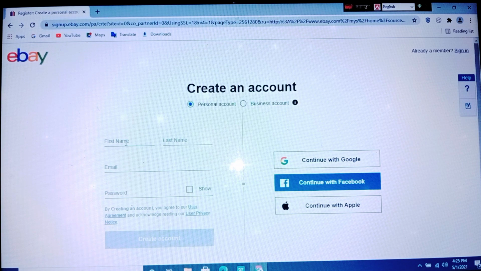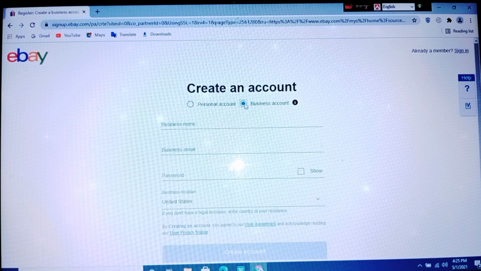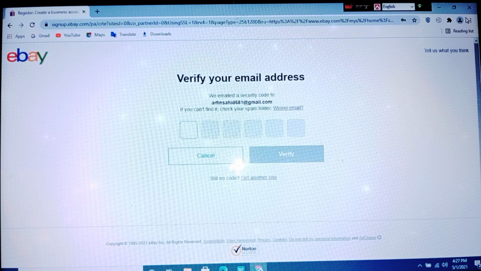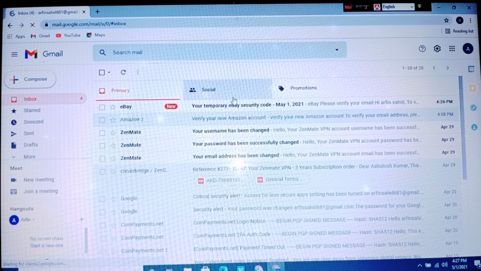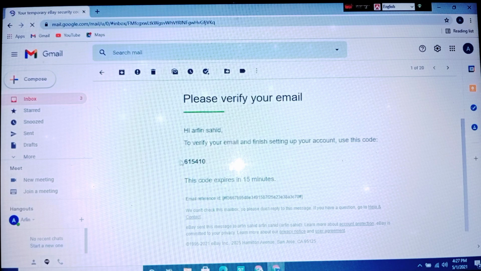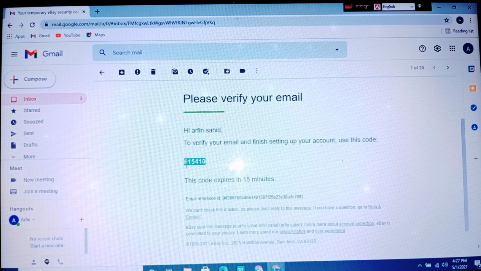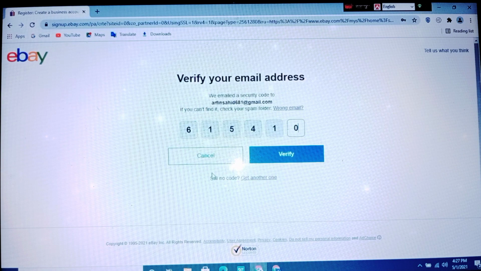Then you choose which one you want, a personal account or a business account. I select my business account. When I select my business account, I add my business name and business email. I just need to check my new email. Okay, when I add my new email, it asks me to please verify your email. It already sent me a code number, so I copy this code and paste it there. When I paste it, I click verify.